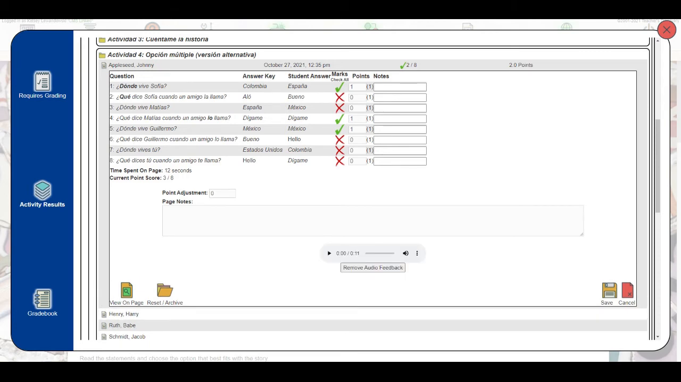I can also make a point adjustment for the page. So right now the current point score is 3 out of 8 because each question is worth 1 point. But maybe I just want to give 2 bonus points. I can either use the arrows to move that up, or I can just type in the number 2. That will give that student 2 additional points on the page, making that score now 5 out of 8.